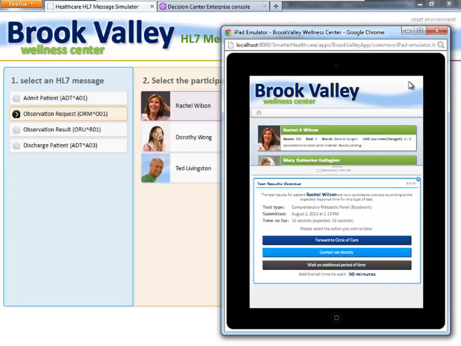And there we have it. So sure enough, there's our notification after 15 seconds. It tells us the test result for Rachel, and it tells us exactly what the test is, when it was submitted, how long it has been so far, and what the expected date was, etc. So it's information that we've now made available to Dr. Bloomfield through our integration platform that she didn't have before, right?